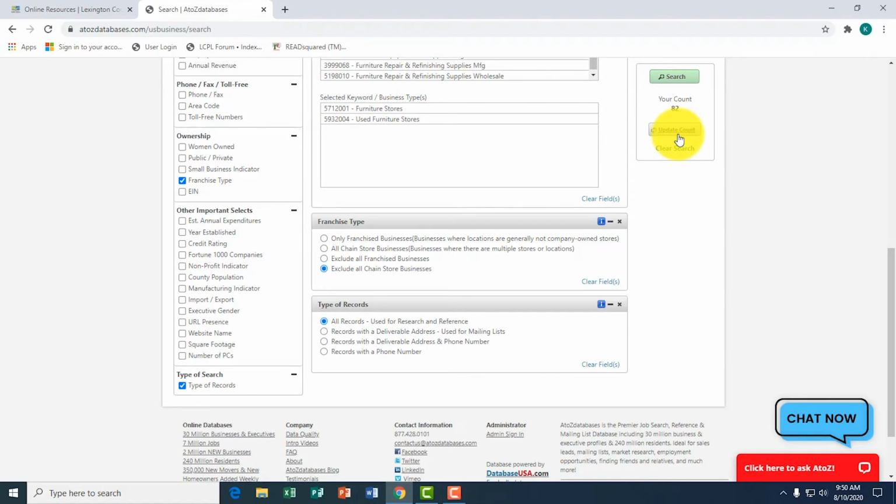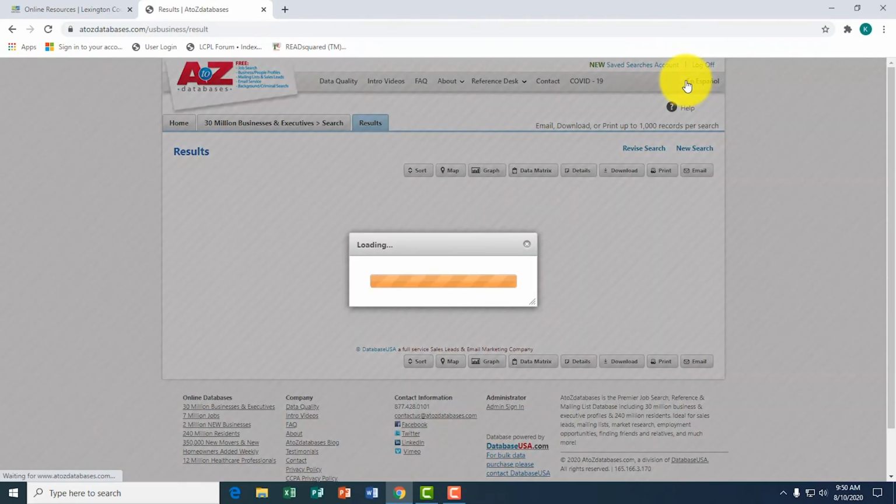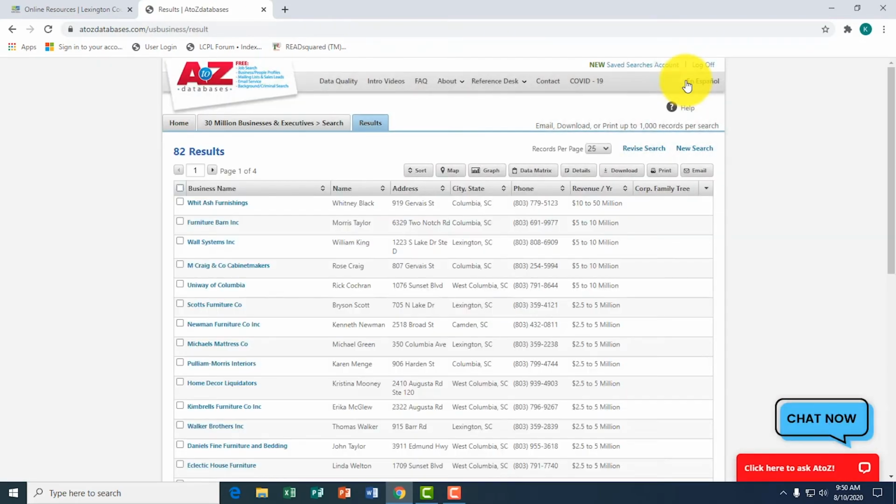Select the Search option to view your results. Here, we have our list of local stores to whom we can promote our products. You'll see from this page the business name, the key executive's name, the address and phone number, the estimated yearly revenue, and the corporate family tree if there is one. You can select any of these headings to reorganize the data.